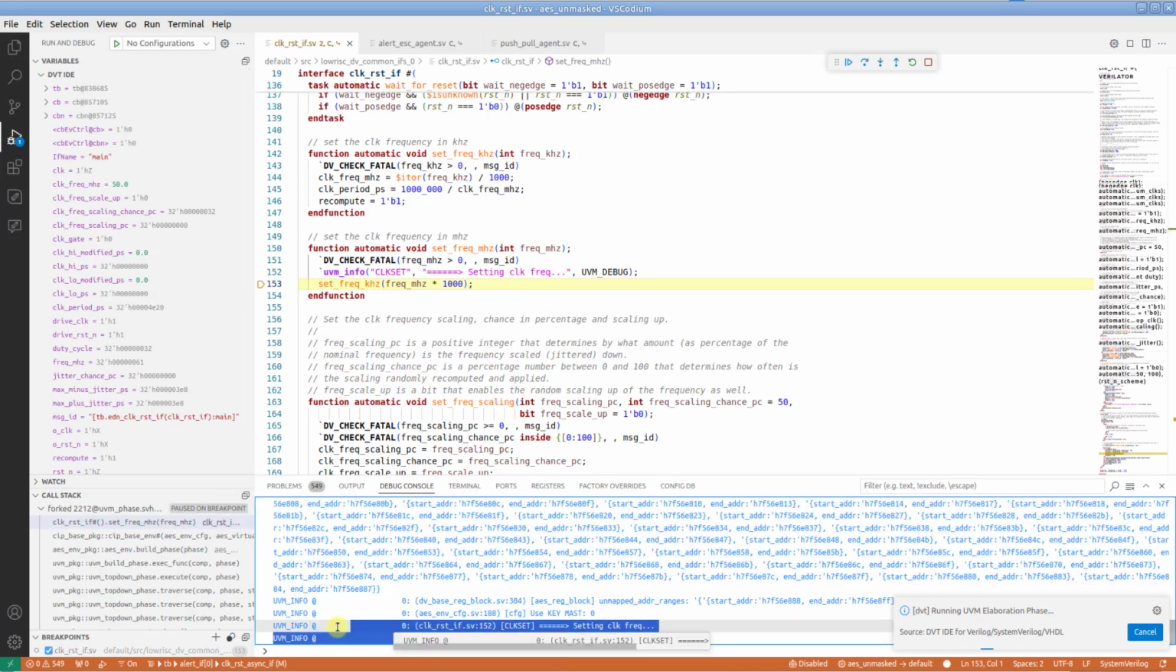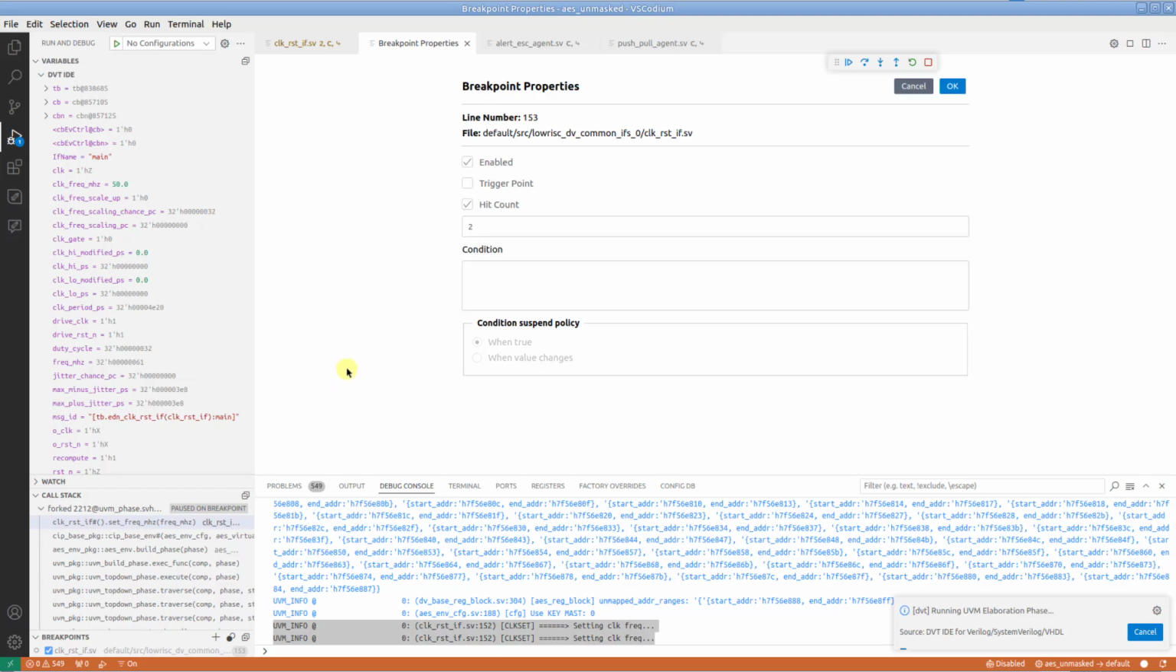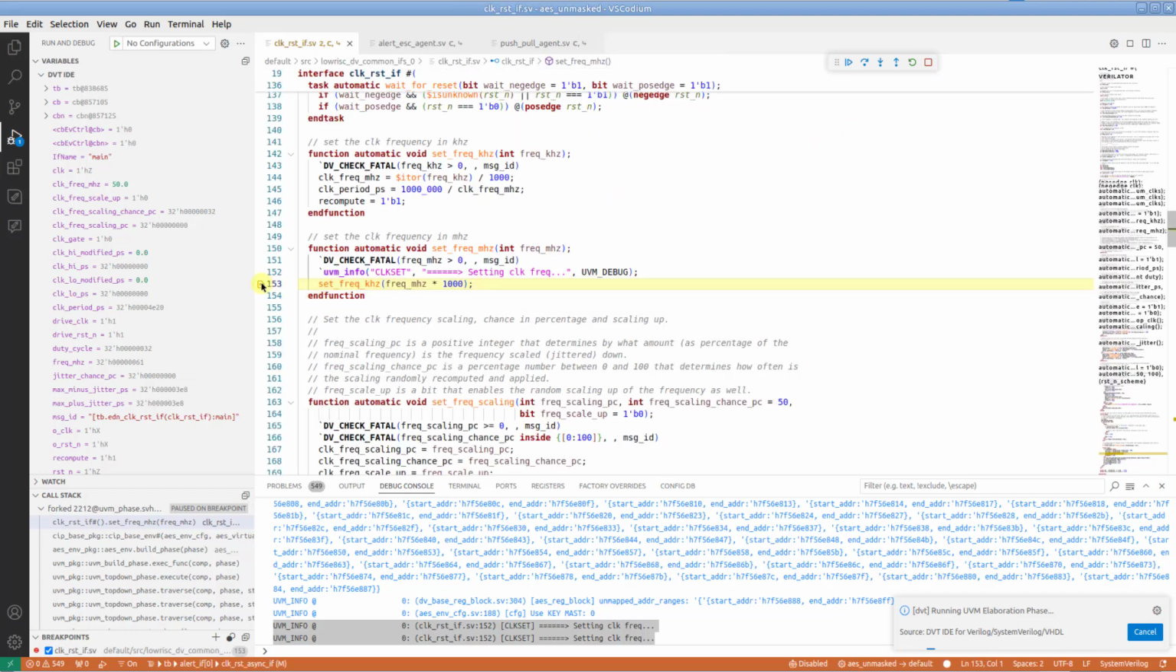After being hit twice and suspending the execution, the breakpoint stays disabled either until it is explicitly re-enabled or its hit count is modified. Note that the breakpoint was automatically re-enabled.